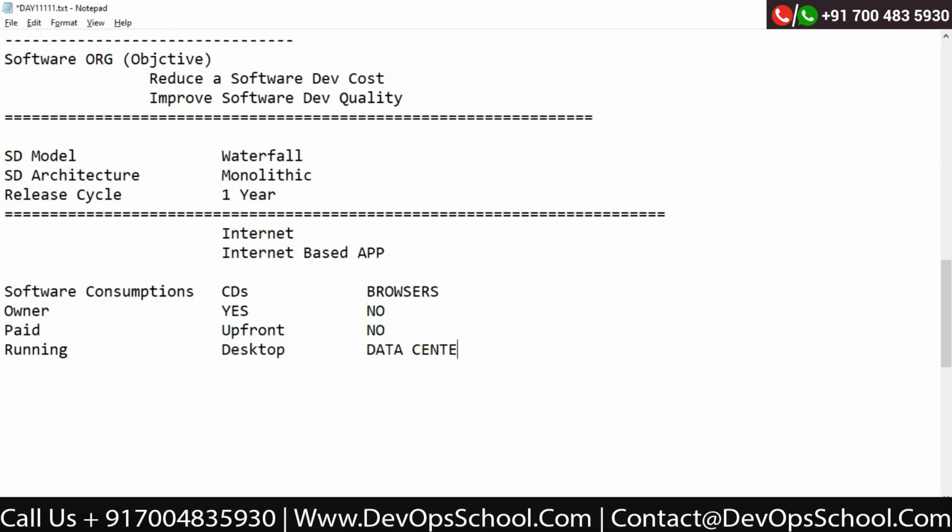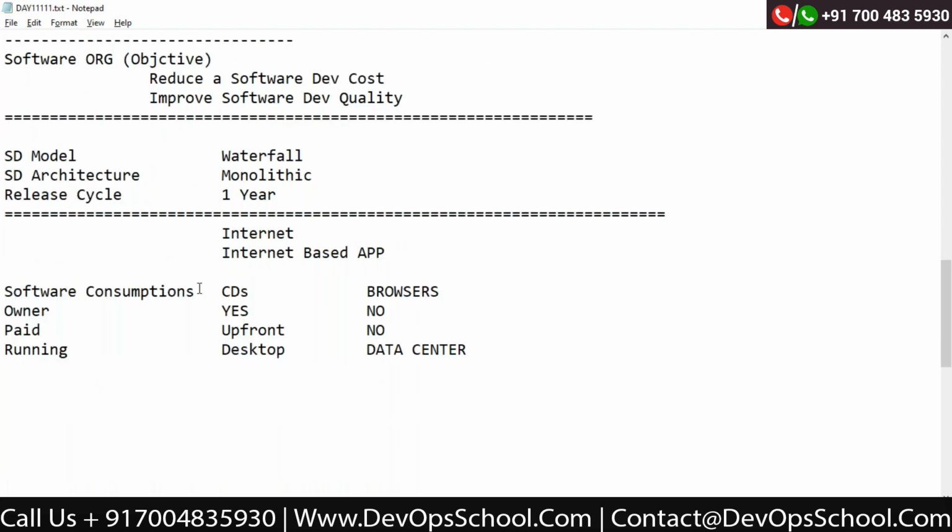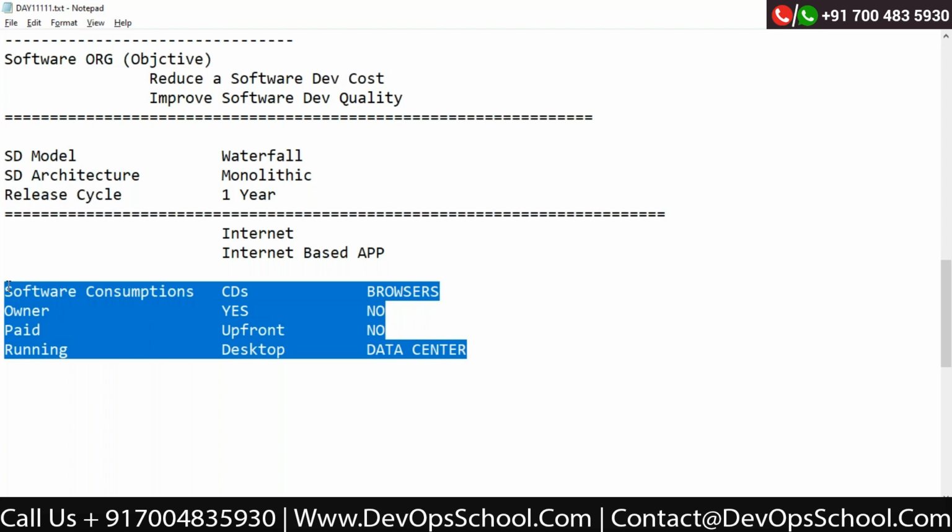You see here how this has moved, how software consumption has moved from CDs to browser. Okay, it's running somewhere else in the data center. We are not paying money. Have we paid for Google? Have we paid for Yahoo? Have we paid for LinkedIn, Facebook, Instagram? No. So this is the new era of software development.